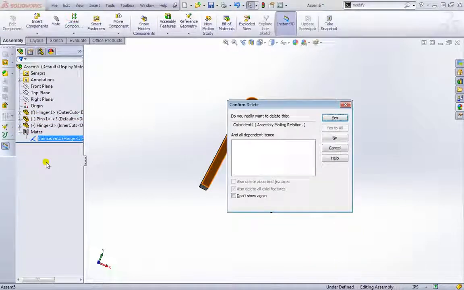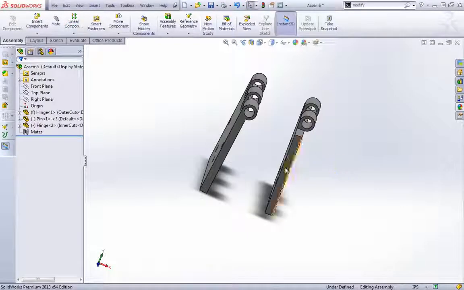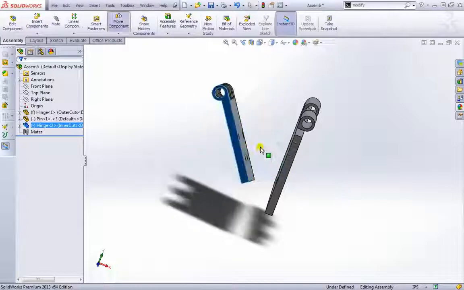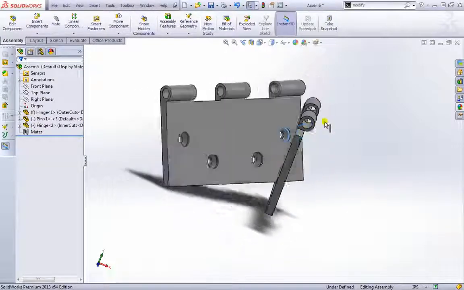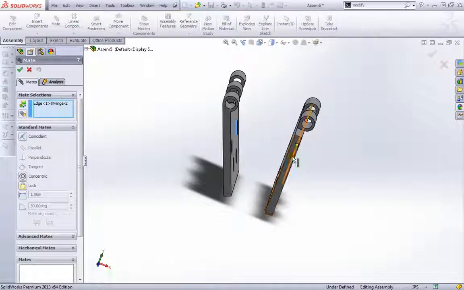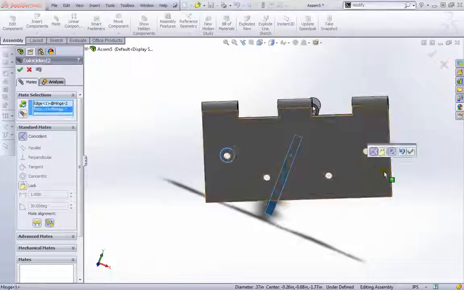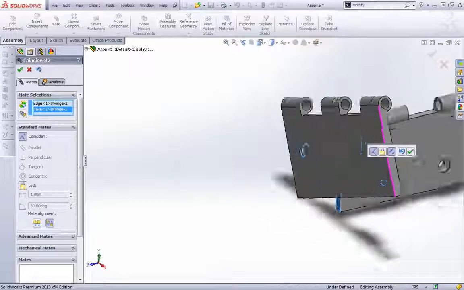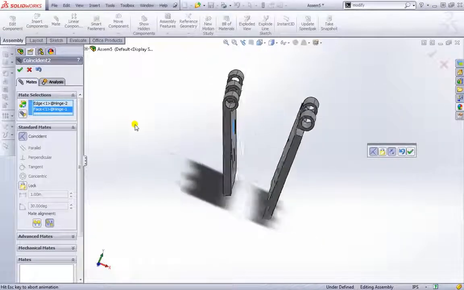We can go ahead and highlight one of those and just delete it out. We could always rotate our part around just to get a better view. Or if it was rotated the other way, we could go ahead and apply mates. Click one side here. And since I already had the other side selected, we could just rotate around to select the side that we needed.